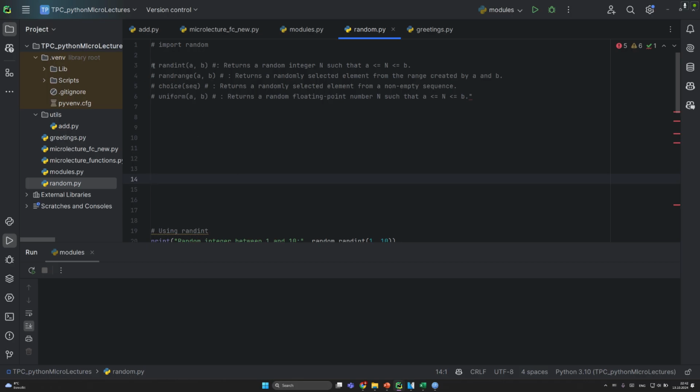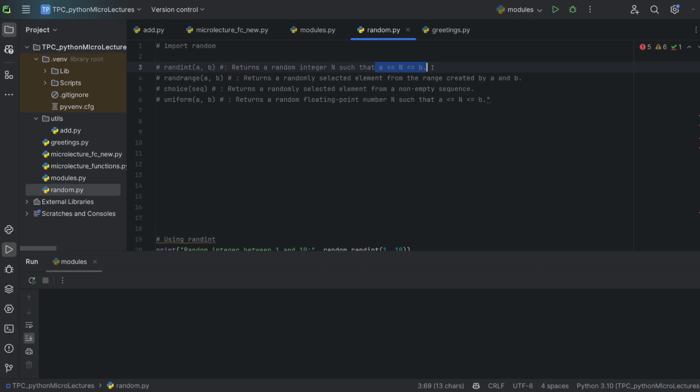Let's talk about a few of them. First one, randint, generates a random integer. The number is between, well, a and b. Be careful, it does include both a and b, so it's a closed interval, something like this.